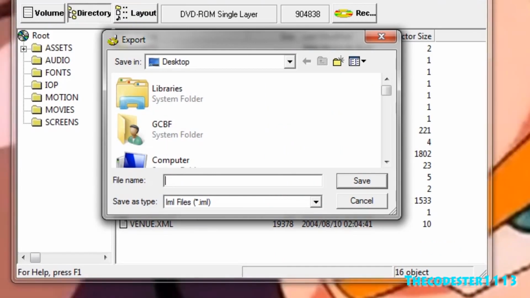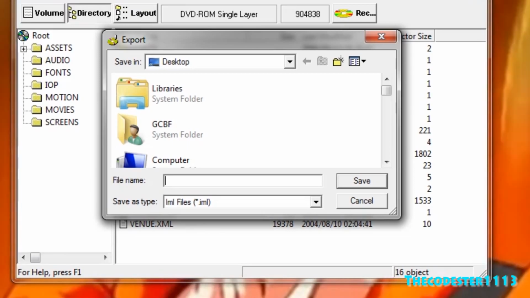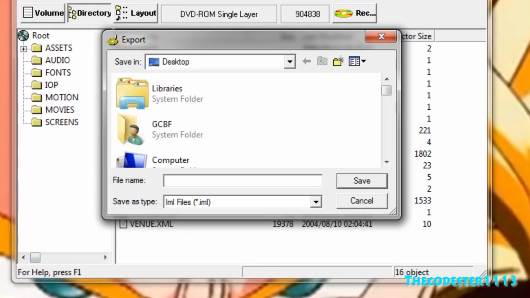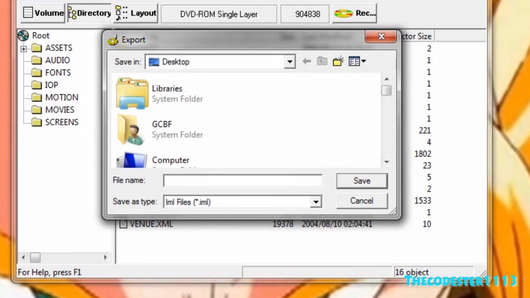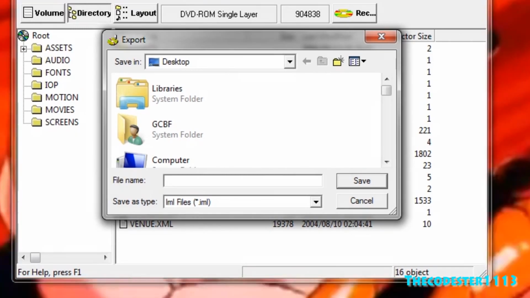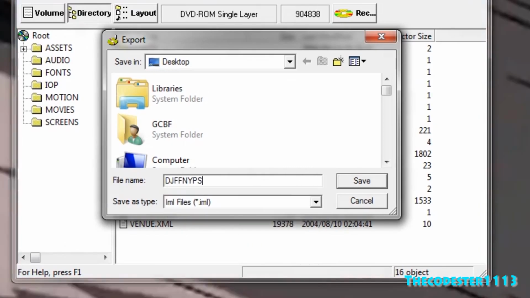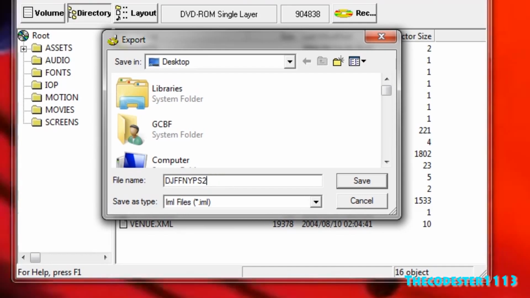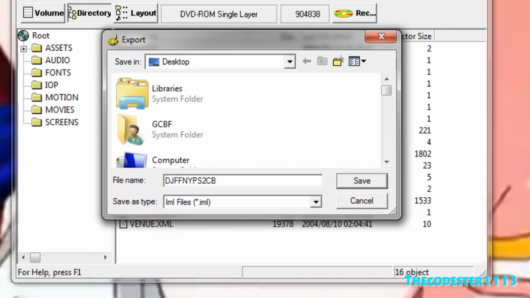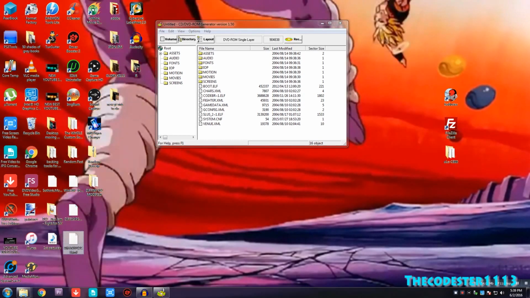Let's go ahead and make it on the desktop. Make sure there's no spaces, and the reason why is because you need an IML file and an IMS file. It'll give you both. If you put a space in the file name, it will not give you an IMS file. I don't know why it does that, but it does. So let's just put DJFFNY, DJFF New York, PS2 CB. I held shift when I put capitals, so yeah. So save. Voila, there's the two files we need.